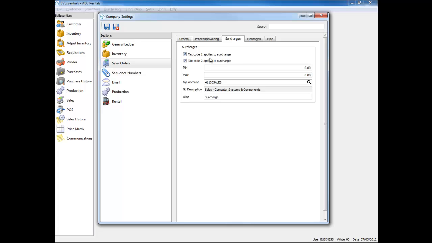Under surcharges, we can charge a surcharge on each order, and that can be based on percentages of a product code. So if you wanted to charge 5% of all labor as shop supplies, you could set that up. And that is each product code. If you go into product code setup and edit it, you can set what the surcharge should be.